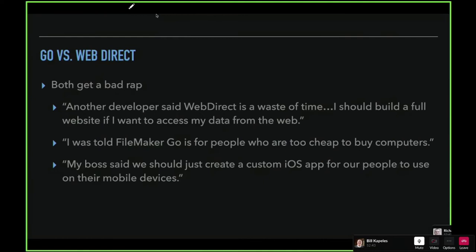The one that cracks me up is that FileMaker Go is for people too cheap to buy computers. Well, you still got to buy iPads and then put the infrastructure in to use them. So that kind of goes out the window. FileMaker Go, though, gives you the mobility, which is nice.